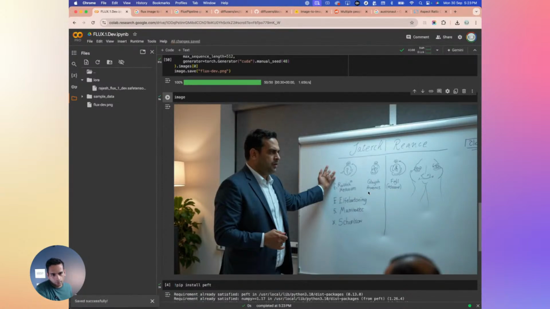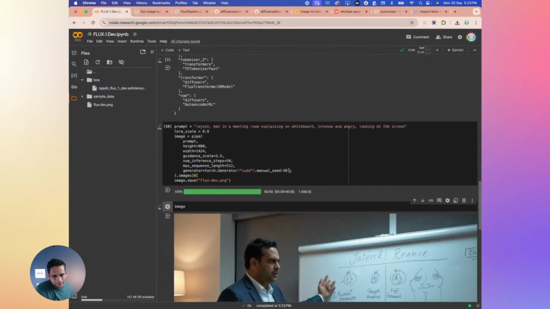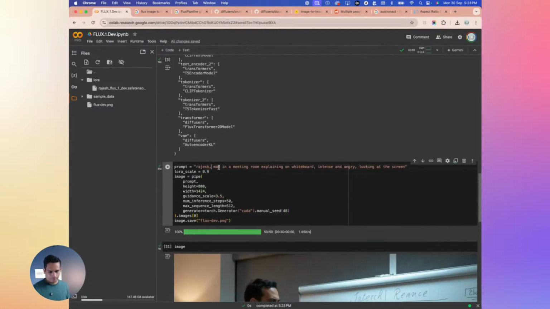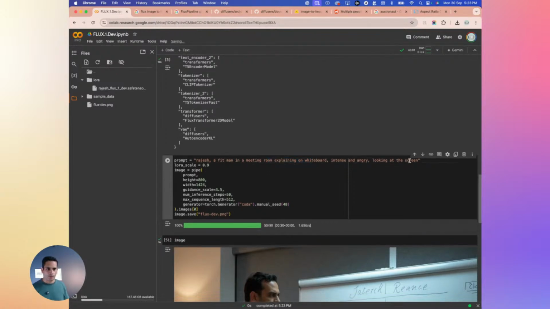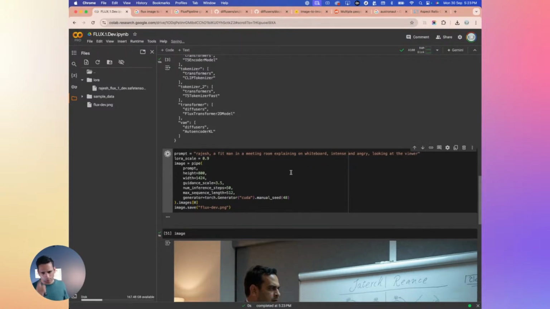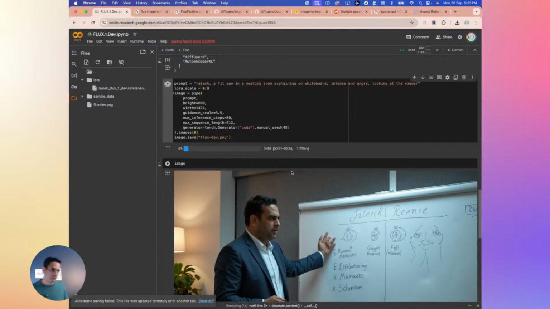This image is a weird one. Hmm. What is this? Oh, wait. Man in meeting room explaining to whiteboard, intently looking at the screen, looking at the viewer. So it's so difficult to control sometimes. We have to learn more about flux, like how to control it. These minor behaviors are there, but we have to fix it in a good way.